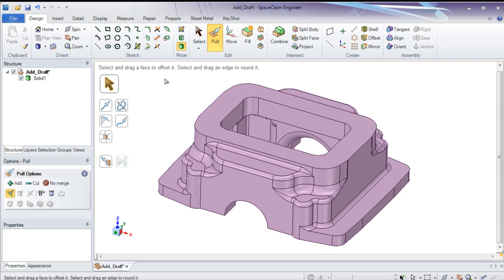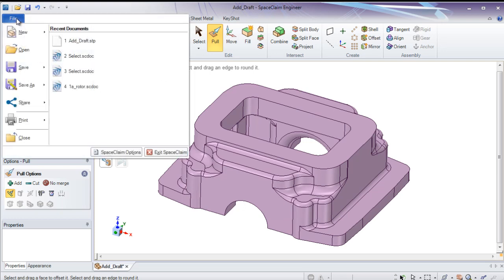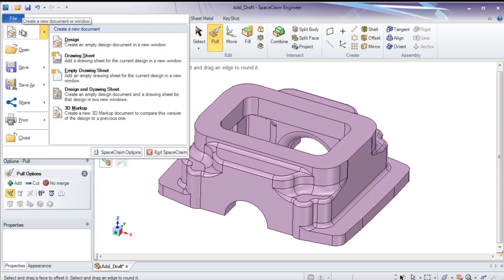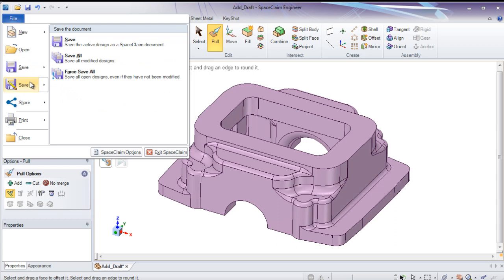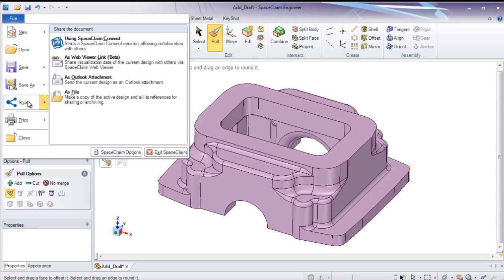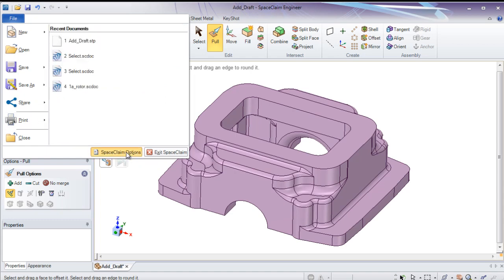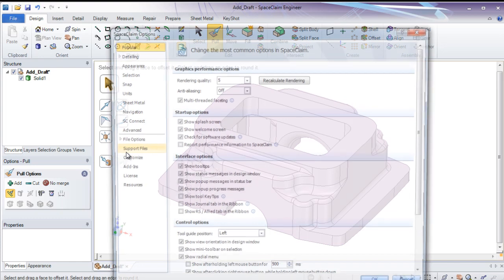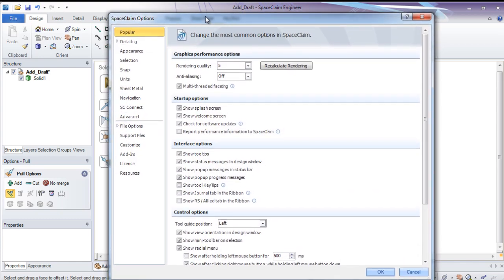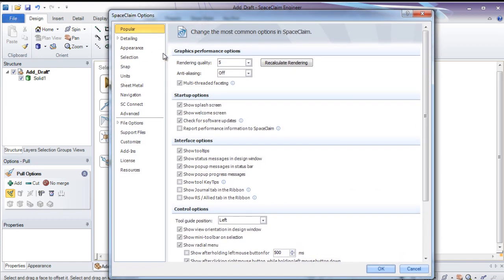The next thing I'd like to look at is going to be our File menu on the left side of the screen. Again, these are tools to create new designs, create a drawing sheet, different ways to save the design, different ways to share the design as well, print, and also your SpaceFlame options are located here. SpaceFlame options will help you control exactly what's going on in the tool. For example, let's look at a few common options that are here.